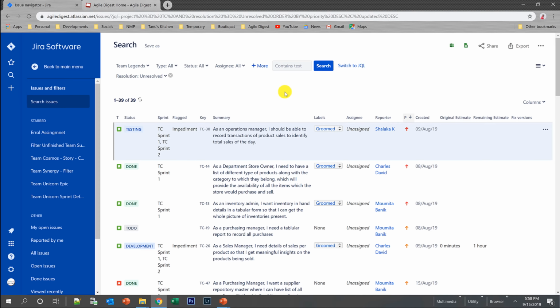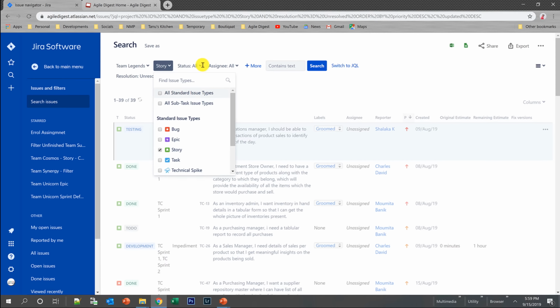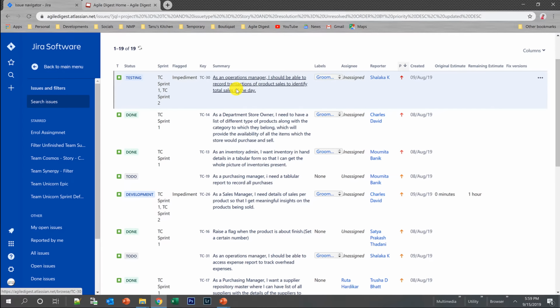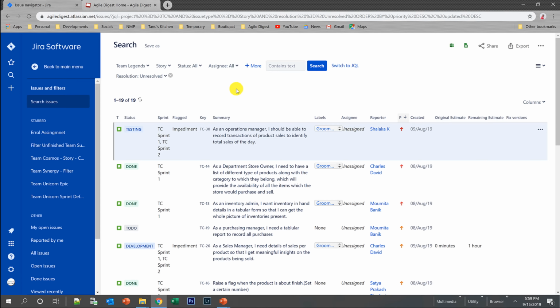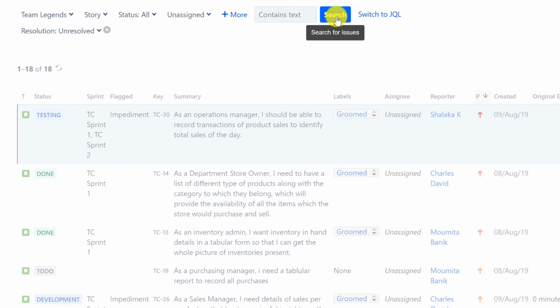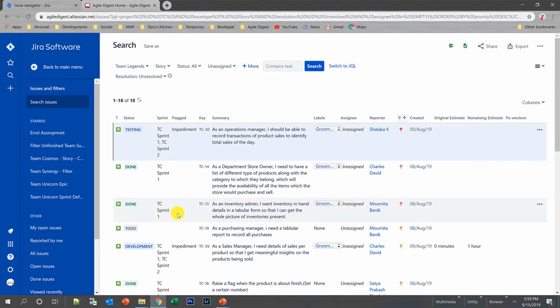So for an example, I want to search all stories for project Team Legends. So what I will be doing is selecting project over here, and type I'll just select stories, and status is all. But what I want is to show me all the user stories that are not yet assigned. So I'll select unassigned, and if I search it, it shows me all the results. Magically, what happened is it created the same JQL for that.